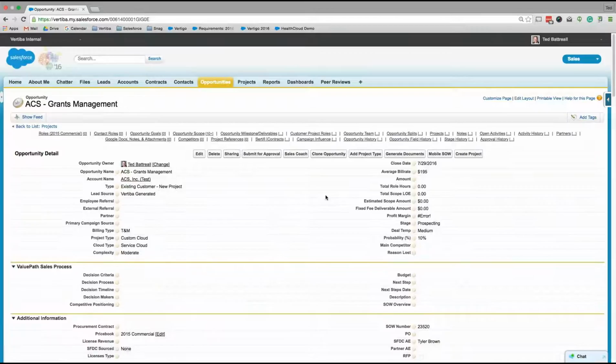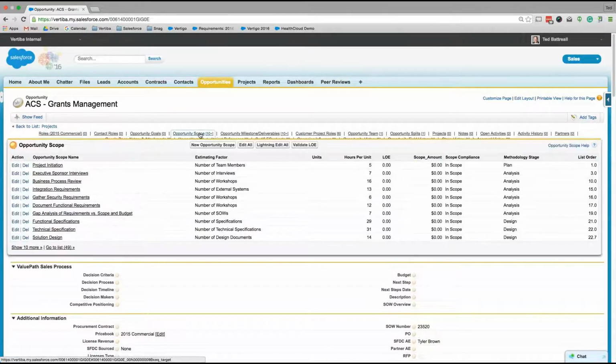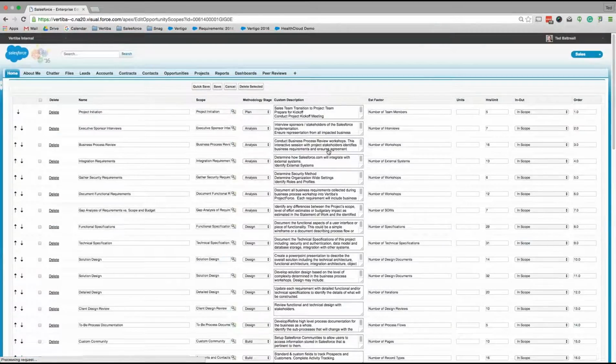Okay, so now that that's saved, you'll see that we have a whole bunch of project elements related to that type of project. And this is based on methodology. So these are the activities or the tasks that you would want to do for the project. And what we'll want to do is go through and do our estimates. So in our organization, we have estimating factors, which are over here.